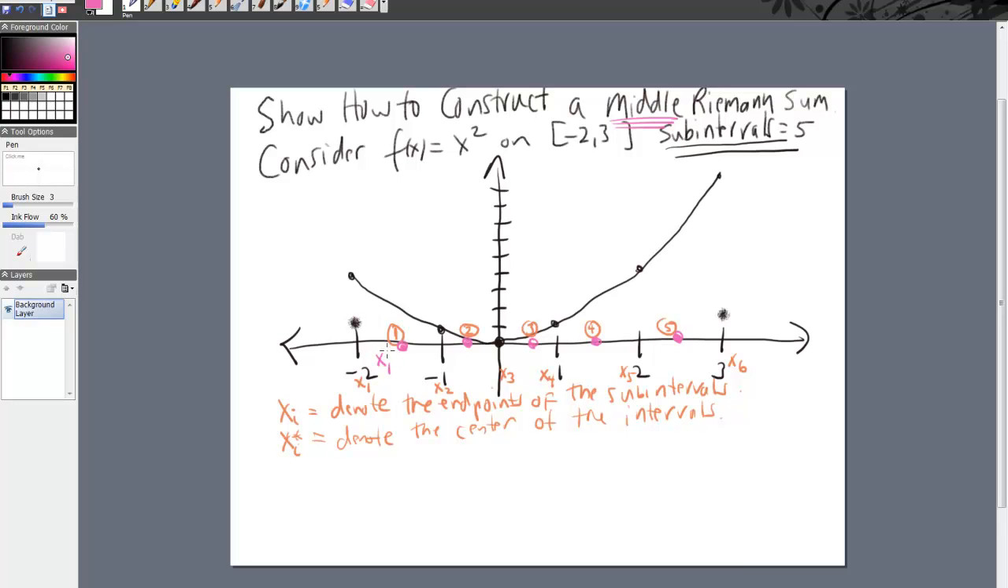So x sub 1 star you can calculate as simply -1.5. So x sub 1 star is the center of that interval, which you can calculate by simply averaging -2 and -1. X sub 2 star is going to be at -0.5. X sub 3 star is going to be at 0.5. Okay, x sub 4 star is going to be at 1.5. And then x sub 5 star is going to be at 2.5. And again, the reason that the x sub i star is at the center of these subintervals is because we're interested in calculating the middle Riemann sum as opposed to the left Riemann sum or the right Riemann sum.